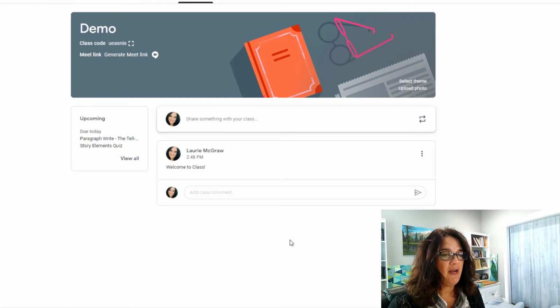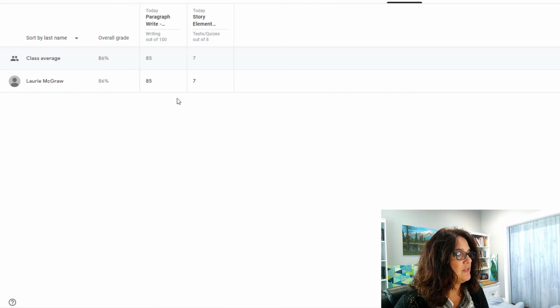So now the last part is if you want to look at all of your students and all of their scores at one time, you can come back to your main page and go here where it says grades and click on that. And as you can see, of course I'm the only student, but my overall grade right now is showing as an 86%. So I had an 85 on the paragraph, and I had a 7 out of 8 on the quiz, and it automatically created the percentages and gave an overall score.